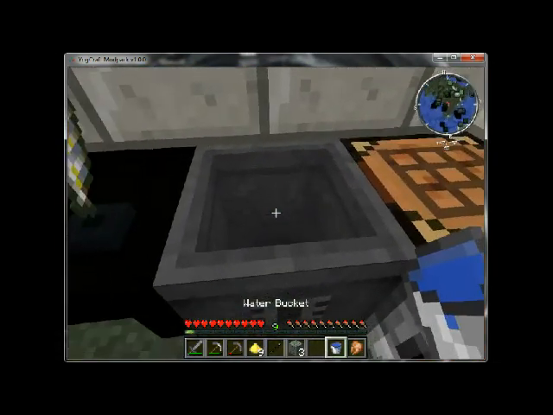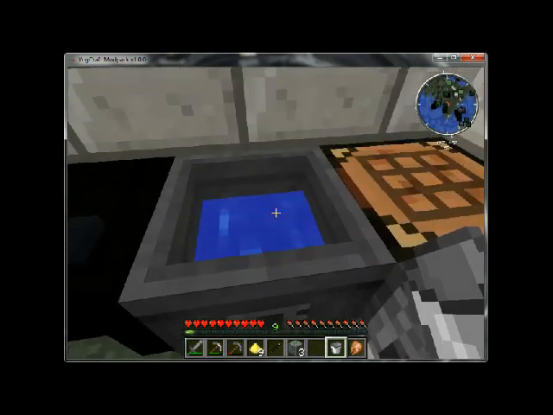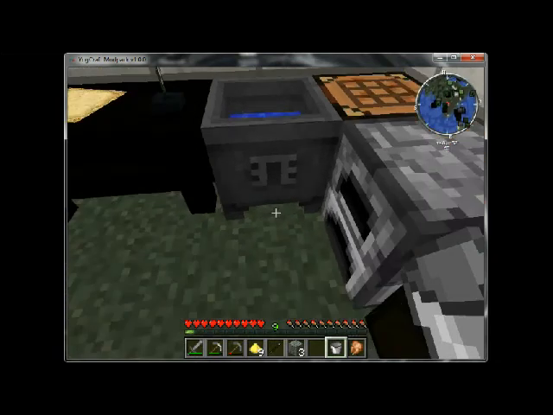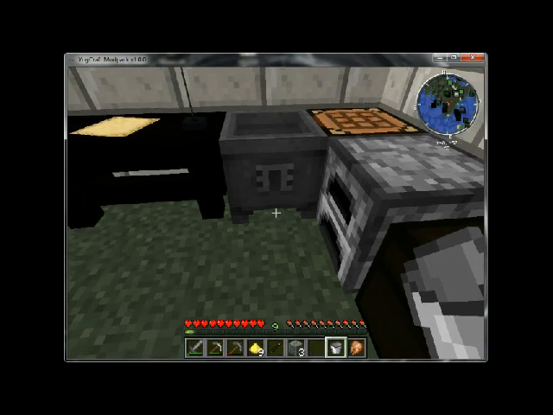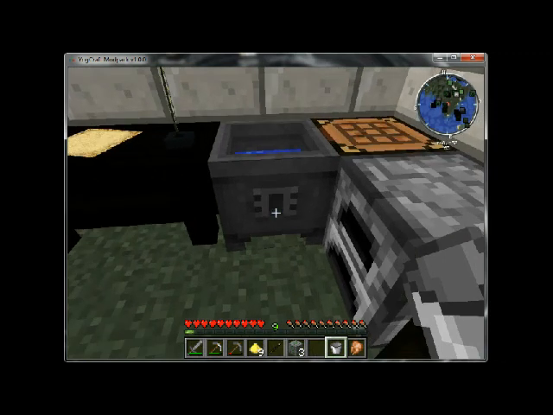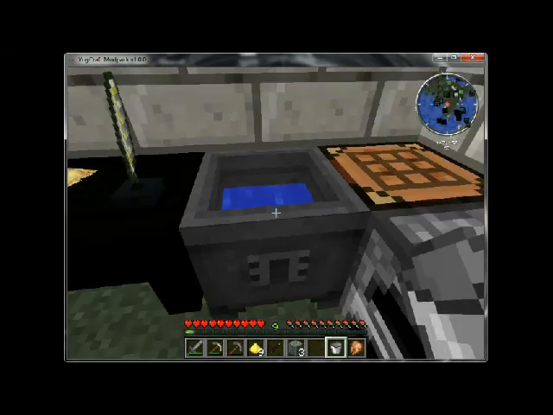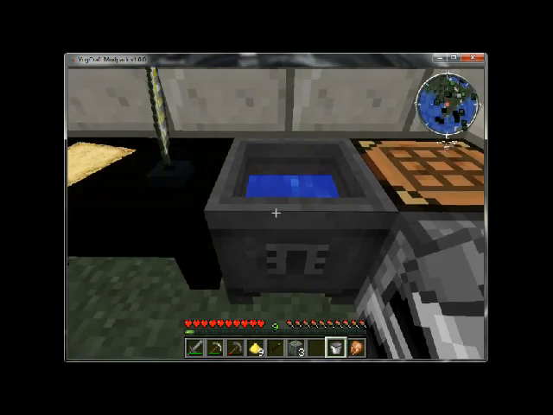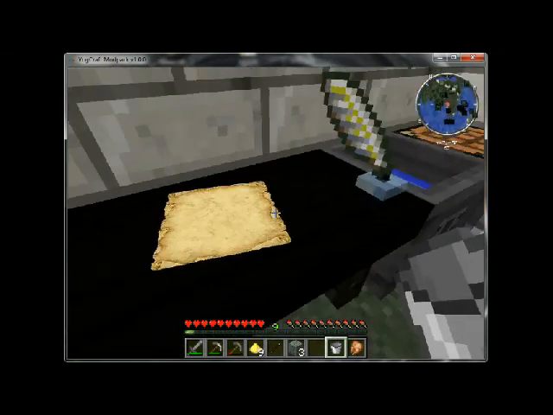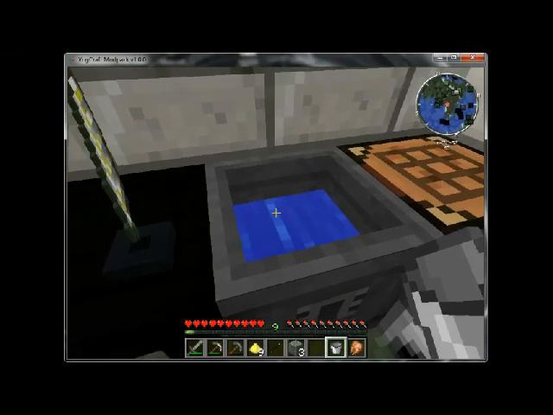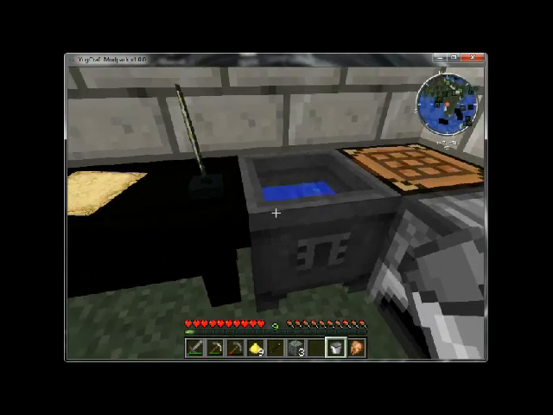fill it back up. Now, another thing you're going to need to properly use this is a heat source. I don't have one. You have to have lava or fire underneath it. I have neither. So we may have to work for a little while on just a heat source, because we can't actually make anything without a heat source to bubble it and boil it and all that.